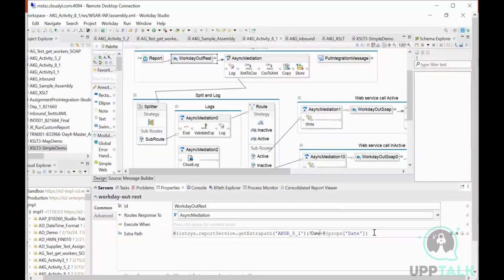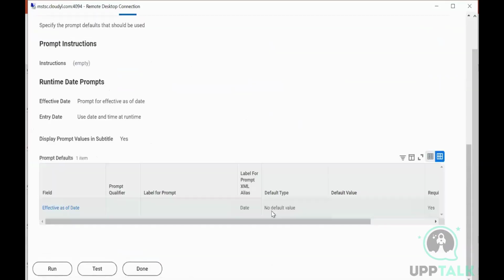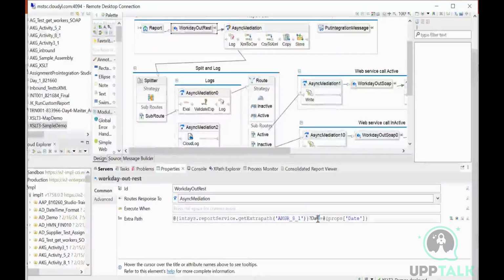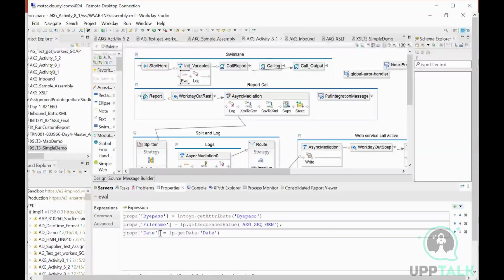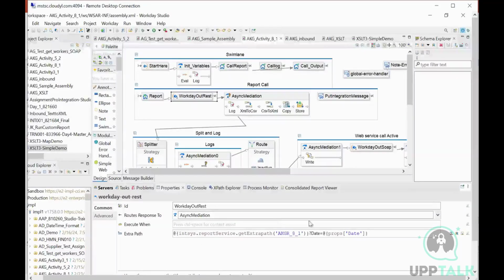After that, in order to pass the prompt, we just need to add a question mark, then date. This date is nothing but the name. If it had been ABC, I would provide question mark ABC equals to at, within curly brackets, the property name. This will take the value from this property in the eval step and pass it to the Workday REST component, so that the report gets run as of this particular date or parameter.